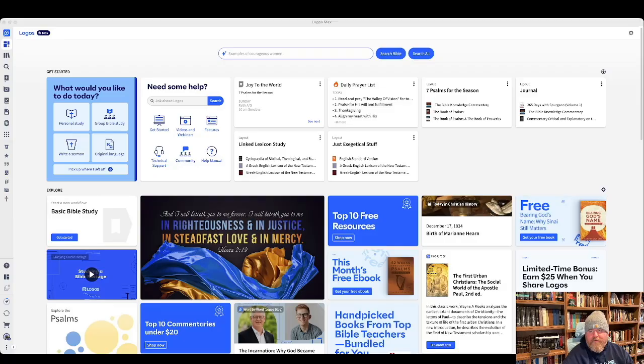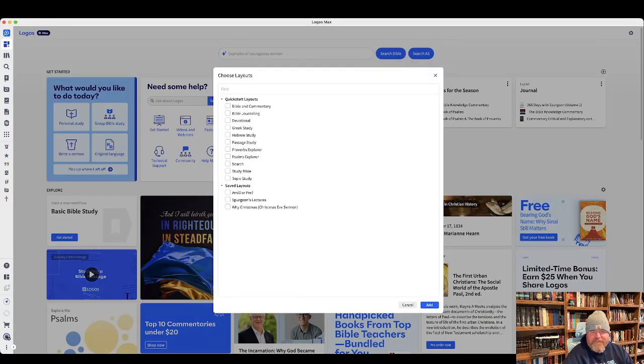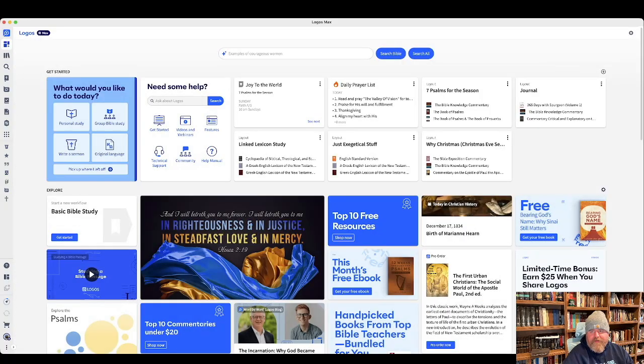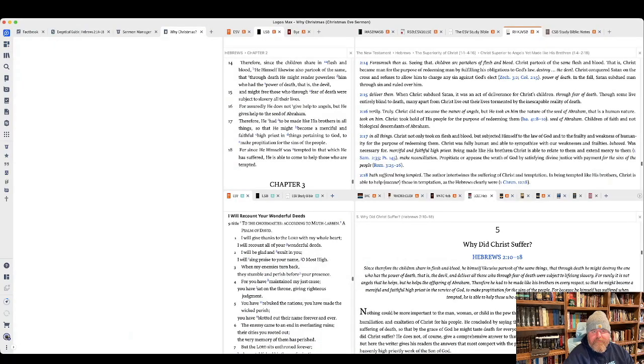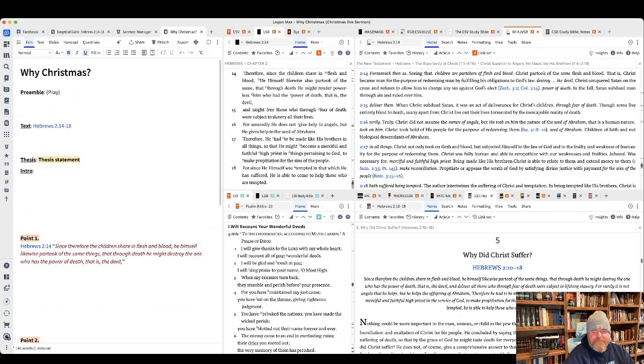And now I'm here at my main screen, and I want my layout up so I don't forget to work on this sermon if the holidays start getting super busy. I'm going to put it up here next to my 7 Psalms for the Season, which is my current series at my home church. And now, whenever I'm ready, boom. There we go. There's my layout.